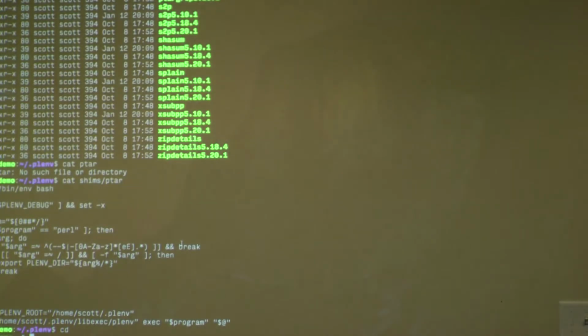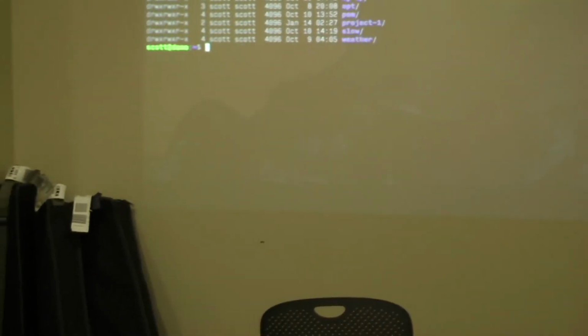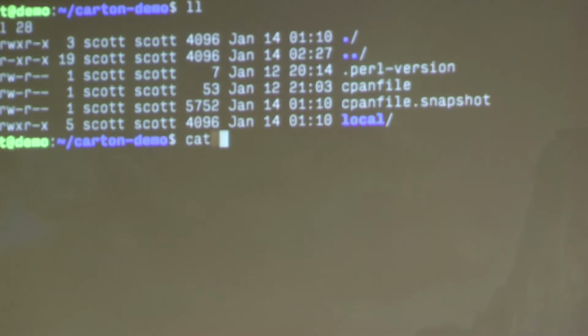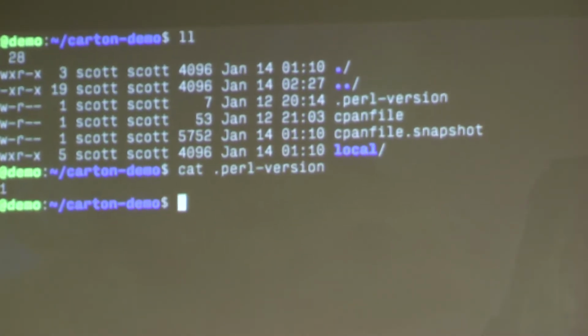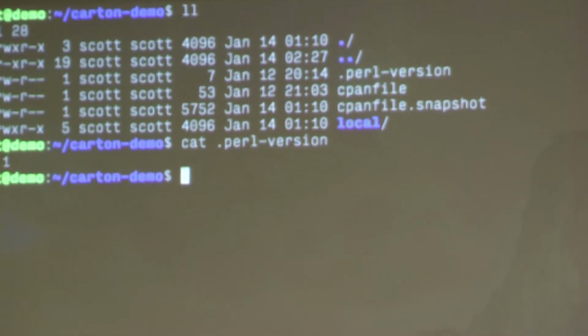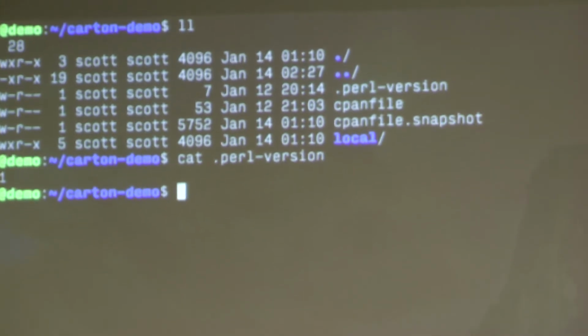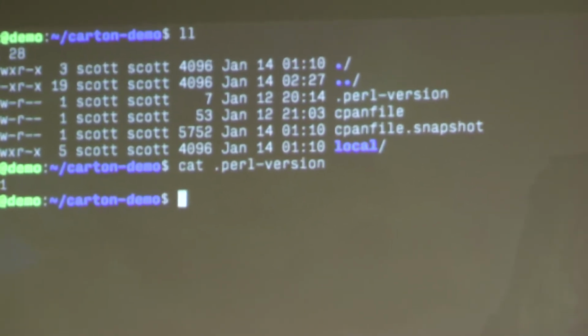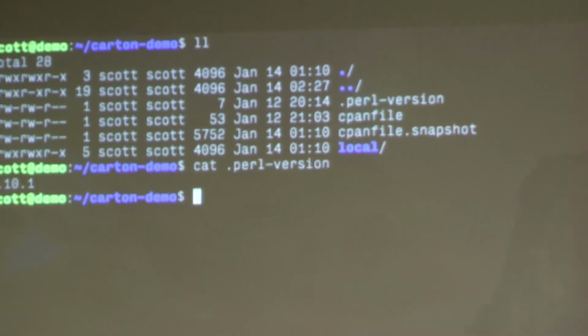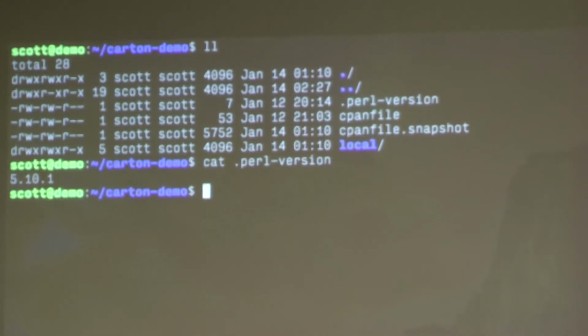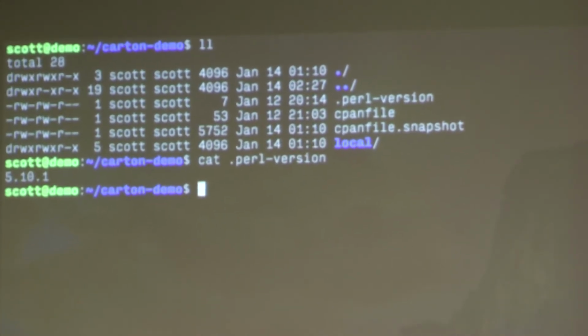Let's get back to here. Okay, so let's go into my Carton demo directory. Okay, so here, I'm just going to check the Perl version, that's 5.10.1. Oh, because we love 5.10 at Bluehost. Everyone using CentOS loves 5.10, right? I don't know why they did that.